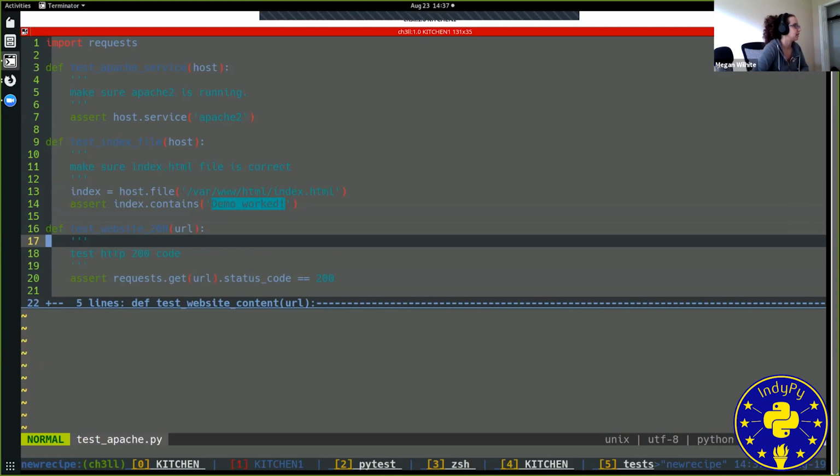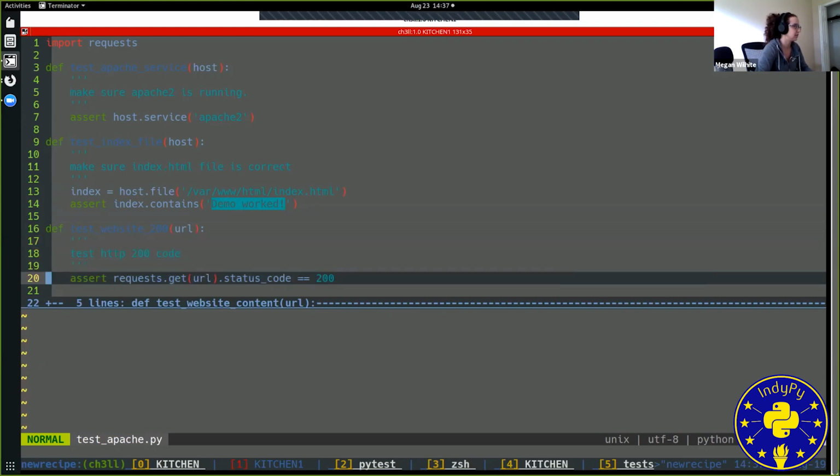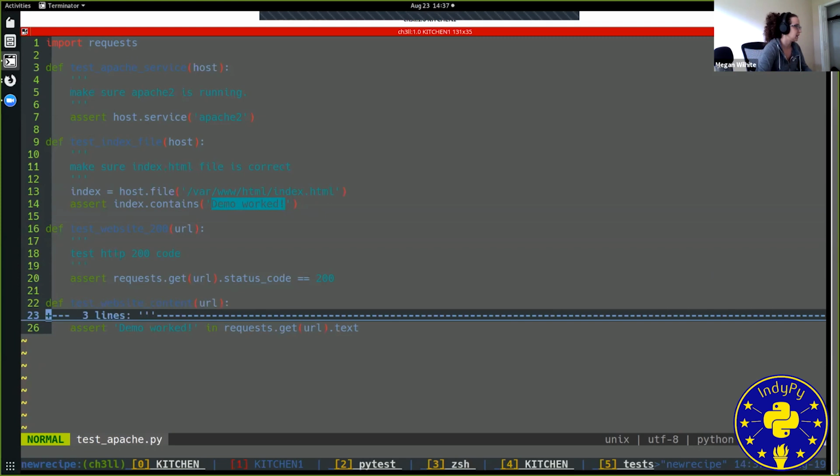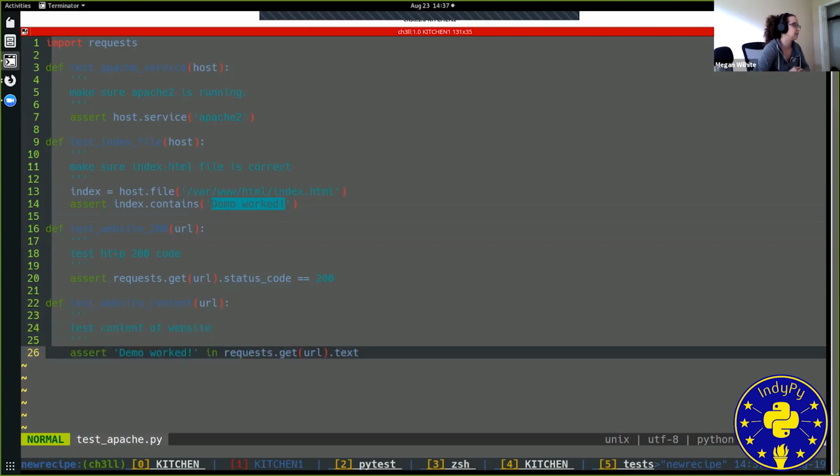Now we're passing in the URL fixture, and we're using the requests library to query the actual website. We want to see if we're returning a 200, and that's all this test is doing. Then we have another test that's getting the text of the website by querying it as well and making sure the contents also include demo work.